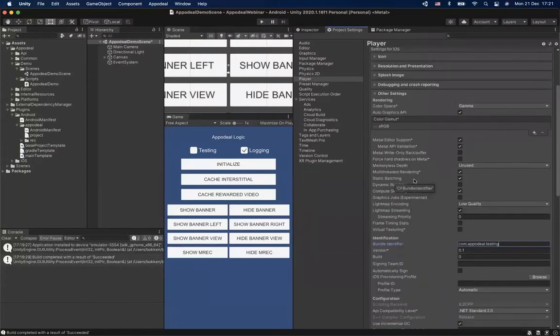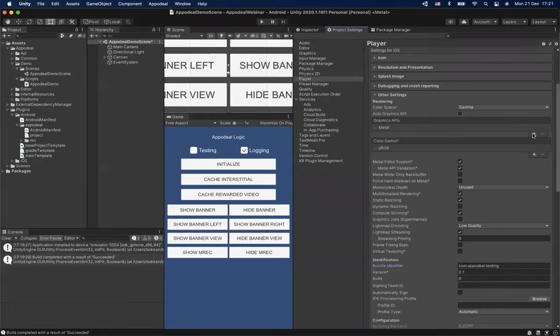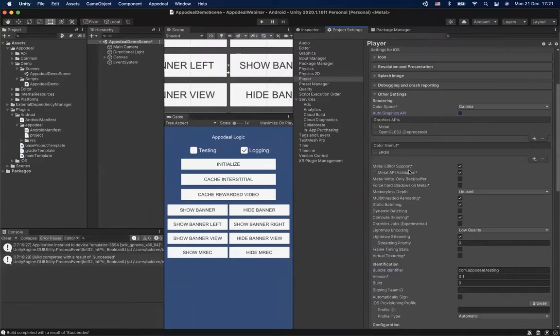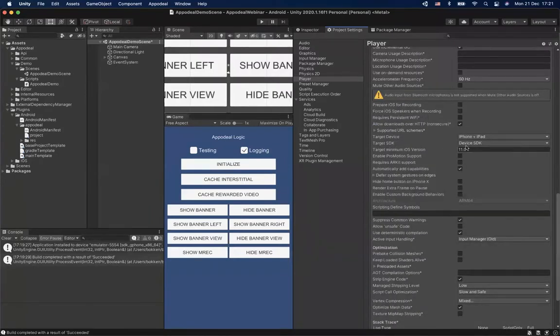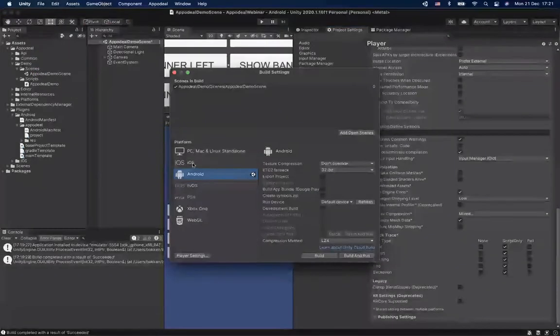The next thing I'm going to do has to be done because I'll be running our SDK using an emulator. You don't have to do it when you're building for an actual device. I'm going to turn off Auto Graphics API and add OpenGLES. I'm also switching Target SDK from Device SDK to Simulator SDK. Okay, so now we're done setting up our project for iOS. As you see, it's easier than setting up for Android. Now let's go to Build Settings and change the platform to iOS.